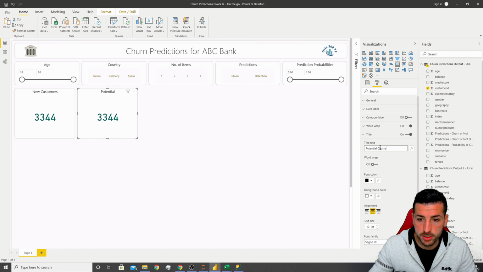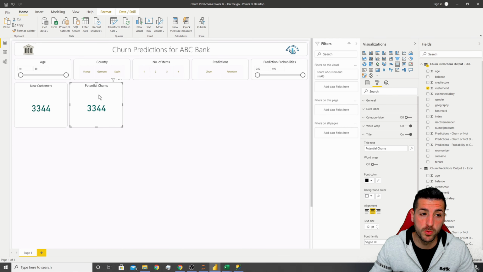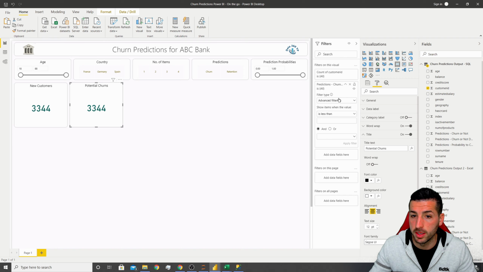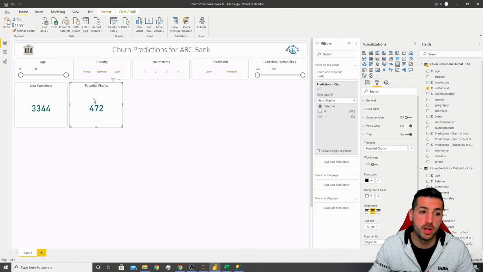Potential churns. Then, in filters now, because I only want to see churns, I need to add a filter on this visual, and the filter is going to be the churn or not. Under here, I want to have a basic filter, and I only want to display the customers that are predicted to be churns. So this one over here. As you can see, now this is sliced to only the churns.